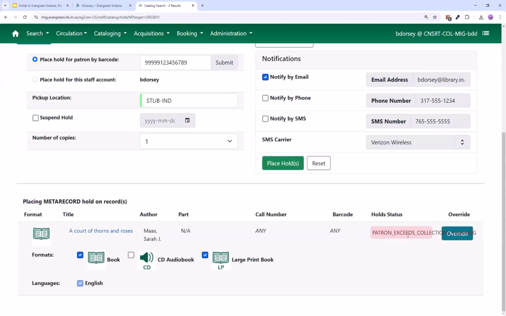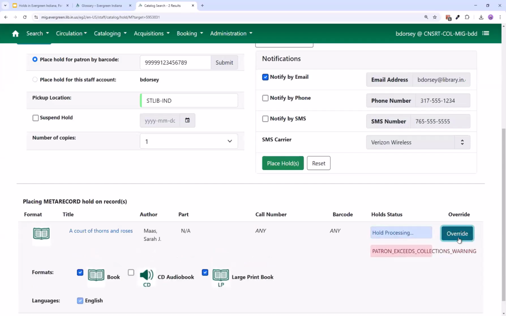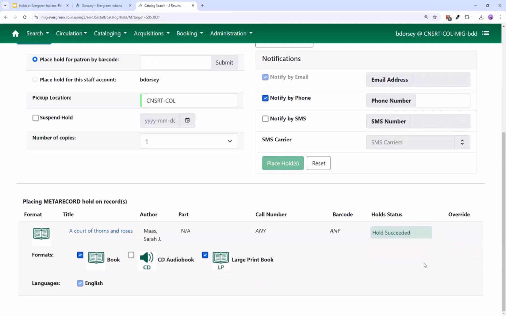Okay, so this is an error that could appear. This is from, I think, yesterday's webinar where I billed the patron for a damaged item. So that is why we are getting this patron exceeds collection. It says warning over here on the override. So I'm going to go ahead and click override to see if it will let me. It might not. Oh, okay. It succeeded. Okay, so we have successfully placed our meta level hold.